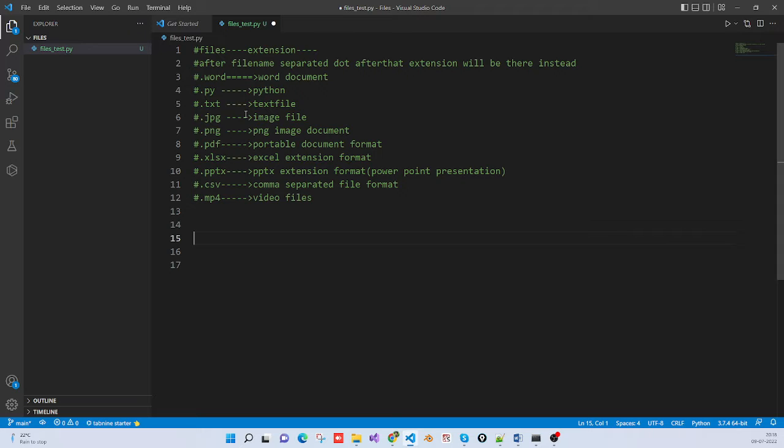But in our present program, we will go with the .py extension and .txt extension. If you want to open any other extension, you need to import libraries. You need to go with other libraries, then only it will open. And before proceeding, I will give you the syntax.